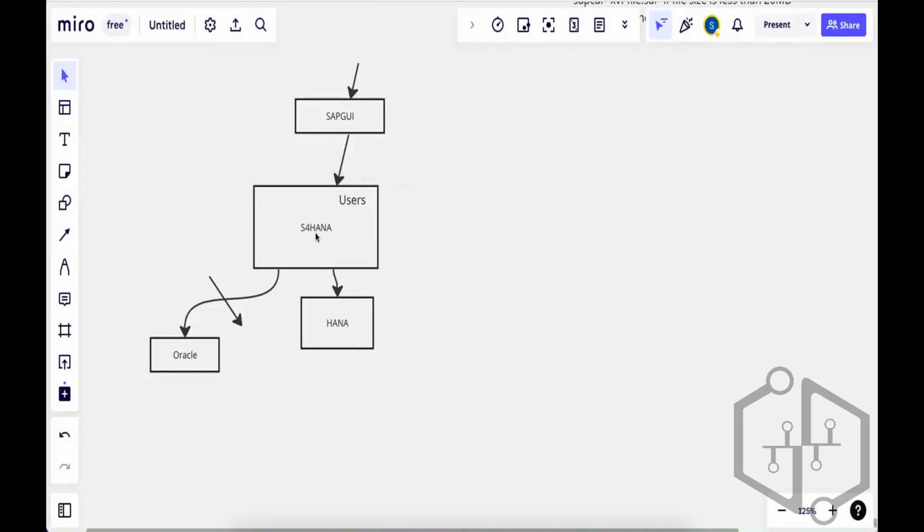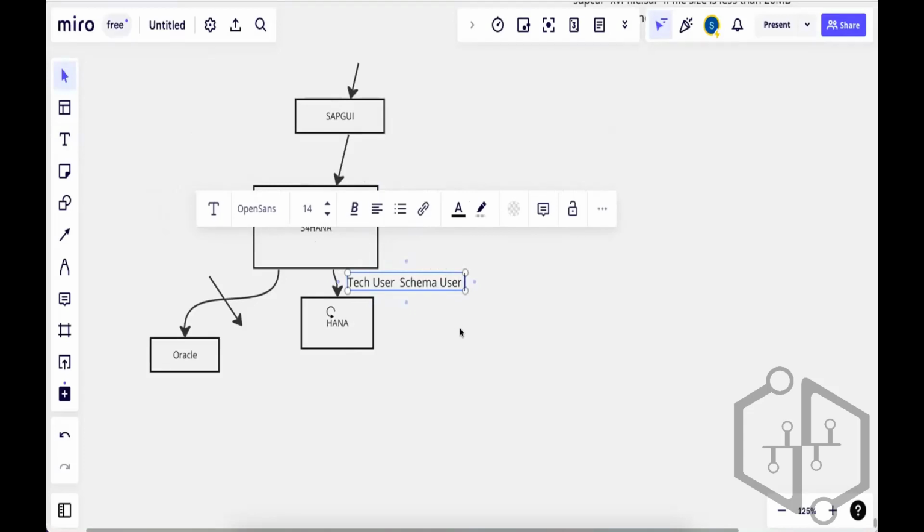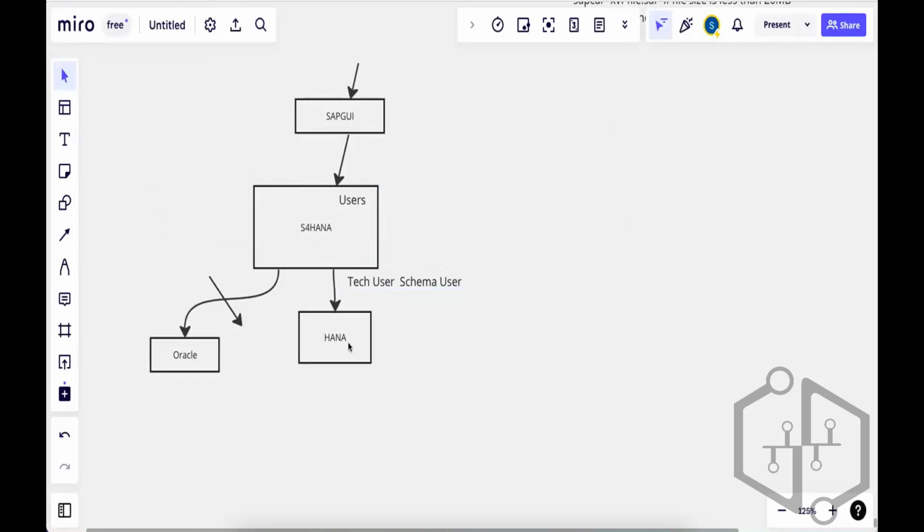But when S4 HANA communicates with the HANA database, there is a technical user. The tech user name is the schema user. It would be some different user in SAP HANA DB. That user is used to communicate between SAP S4 HANA and HANA. So today we will discuss HANA: what HANA is and how it works.